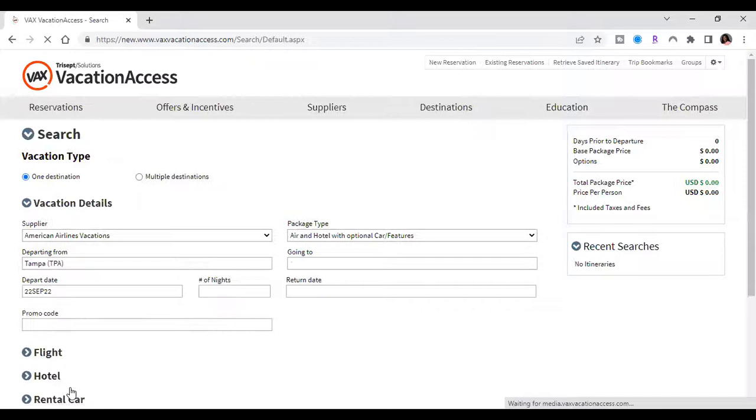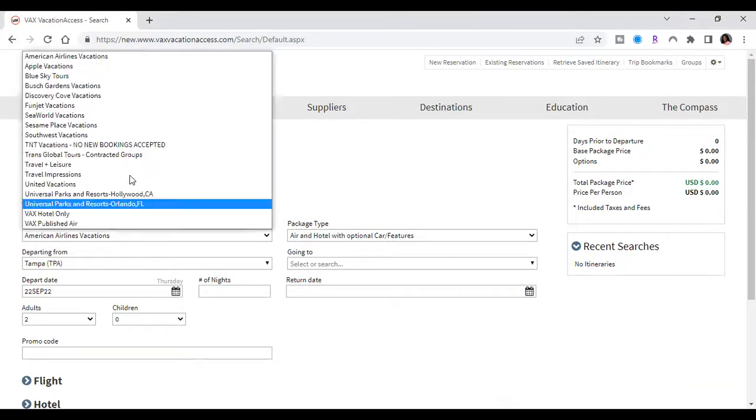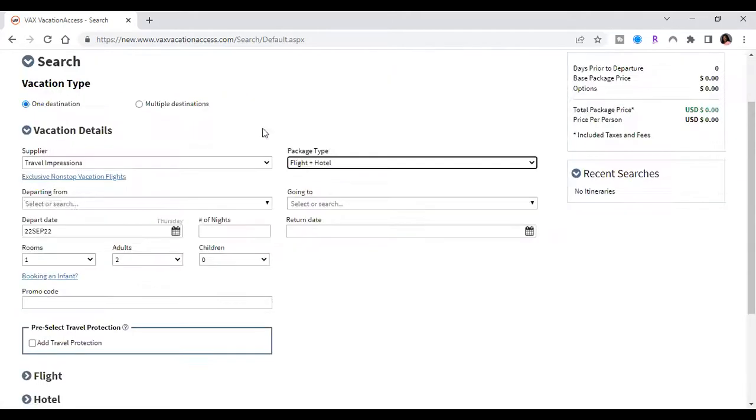Okay, so if you have more than just the regular things that you need to put in, they have an advanced search engine. So let me show you about this too. So travel impressions, you're going to switch to the travel supplier and then flight and hotel, Tampa to CDG. I'll show you what the advanced search engine can do.